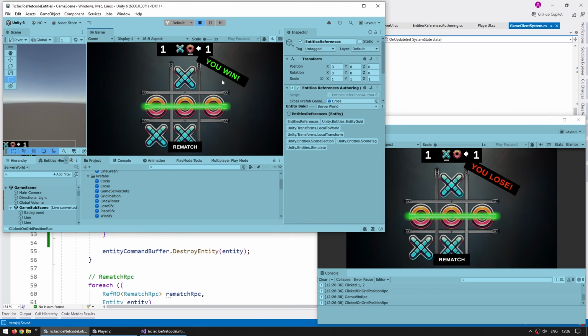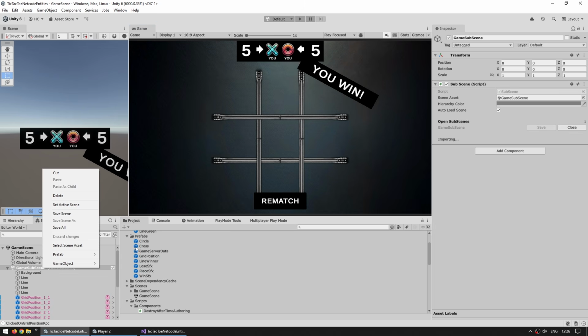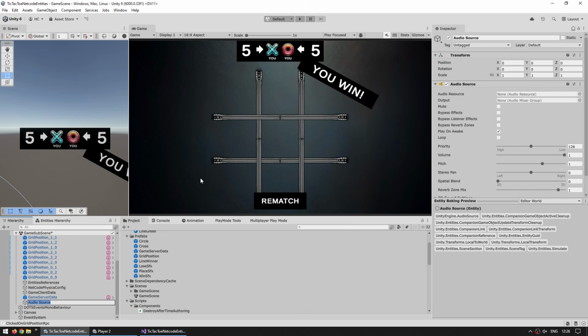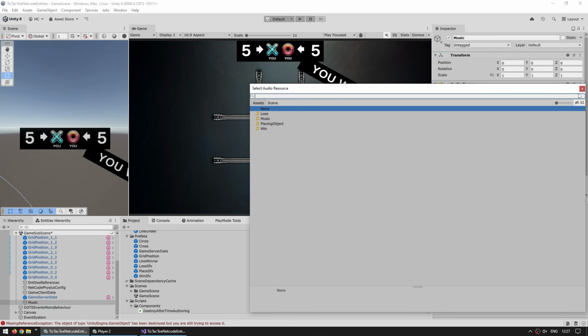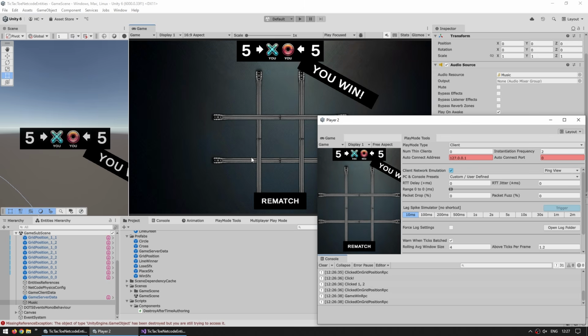Finally, all we need is just the music. And this one really just needs an audio source that is constantly playing. So that's really basic. Just on the game subscene, let's construct a brand new one. Let's make it an audio source. Name this the music. And over there on the audio resource, let's just select the music, then maybe put the volume a little bit lower, play on awake, and set the loop. And that's it, and right away, since the subscene is loaded, we can actually hear the music.